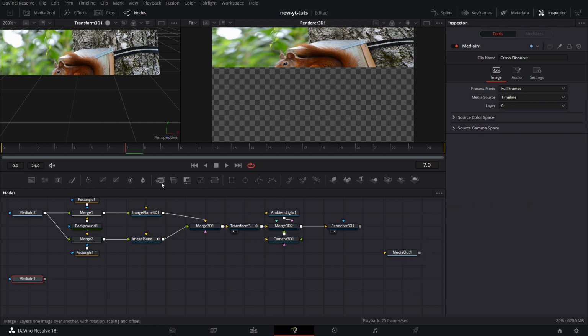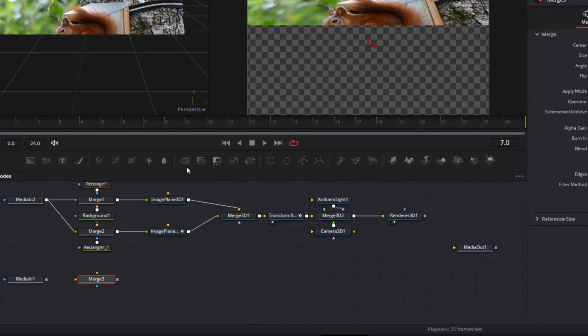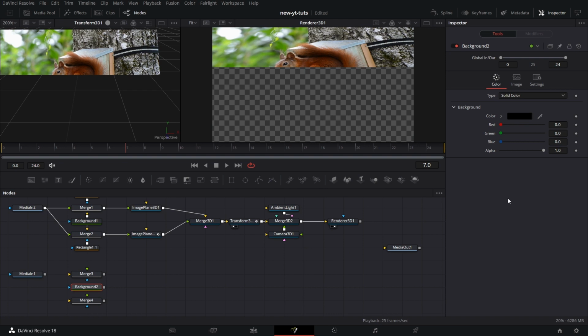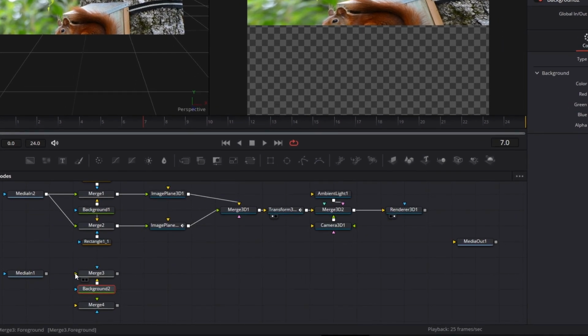So we drag 2 merge nodes here. Same thing we did there, we're going to do here. Bring in a background node. Drop the alpha to 0. Connect that to the background node of merge 3. Connect the background to the background node of merge 4. And connect media in 1 to the foreground of merge 3. Connect media in 1 to the foreground node of merge 4.